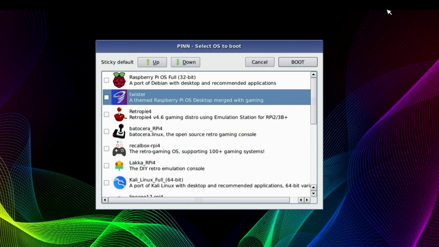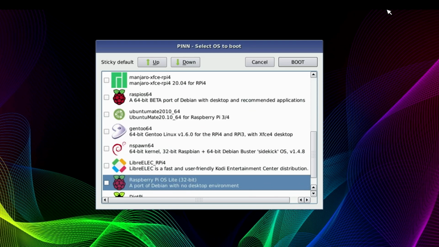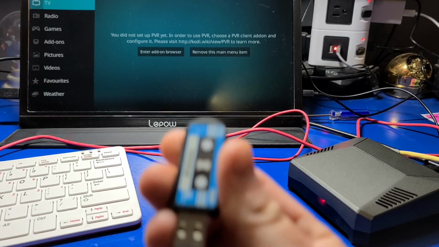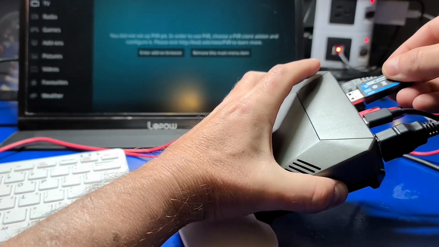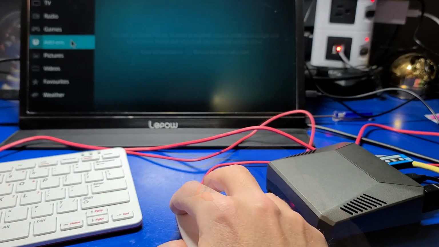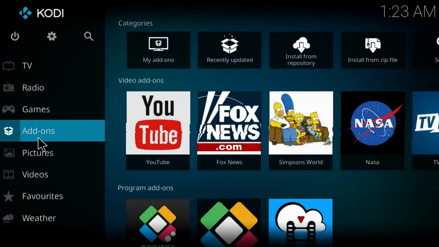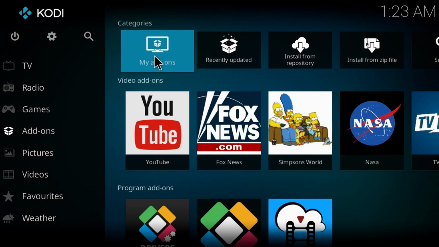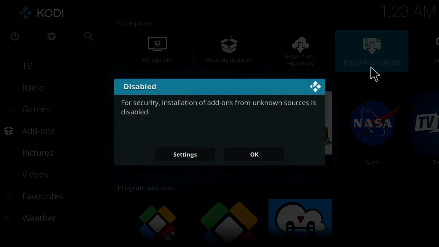From here, we'll go ahead and go into PiLight and select LibreElec one. There we go. And go ahead and boot it up. And now we'll go ahead and plug in that USB stick that has the argonremote.zip on the root of the USB stick. From there, we'll go to the add-ons tab. I'll switch over to video capture so you can get a better look.